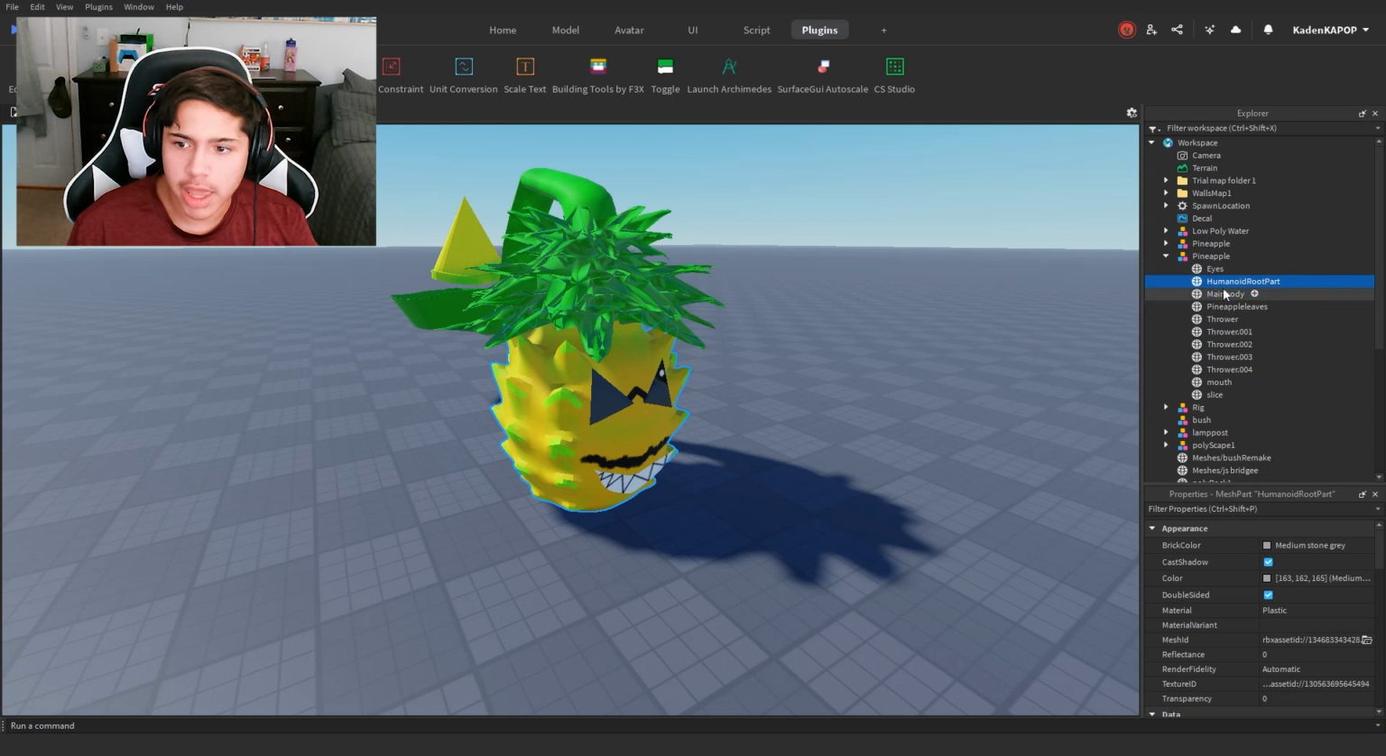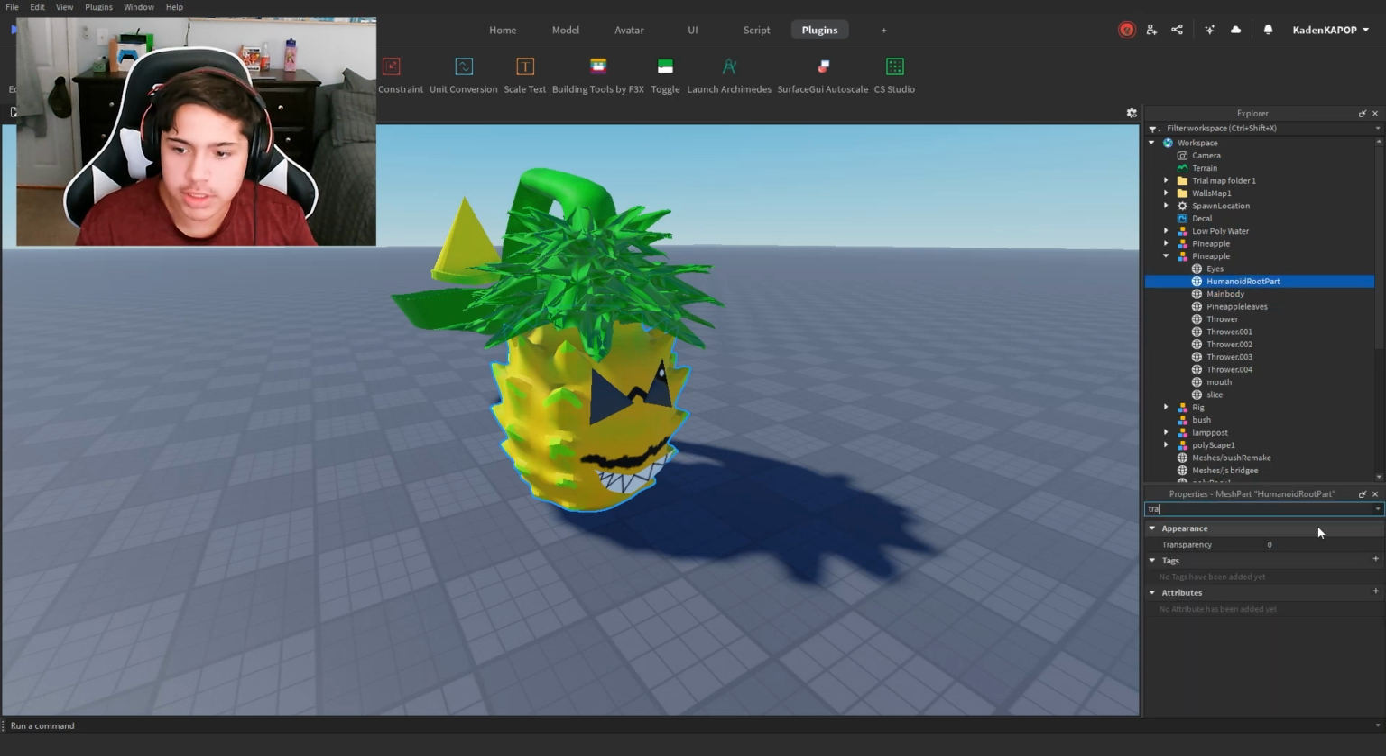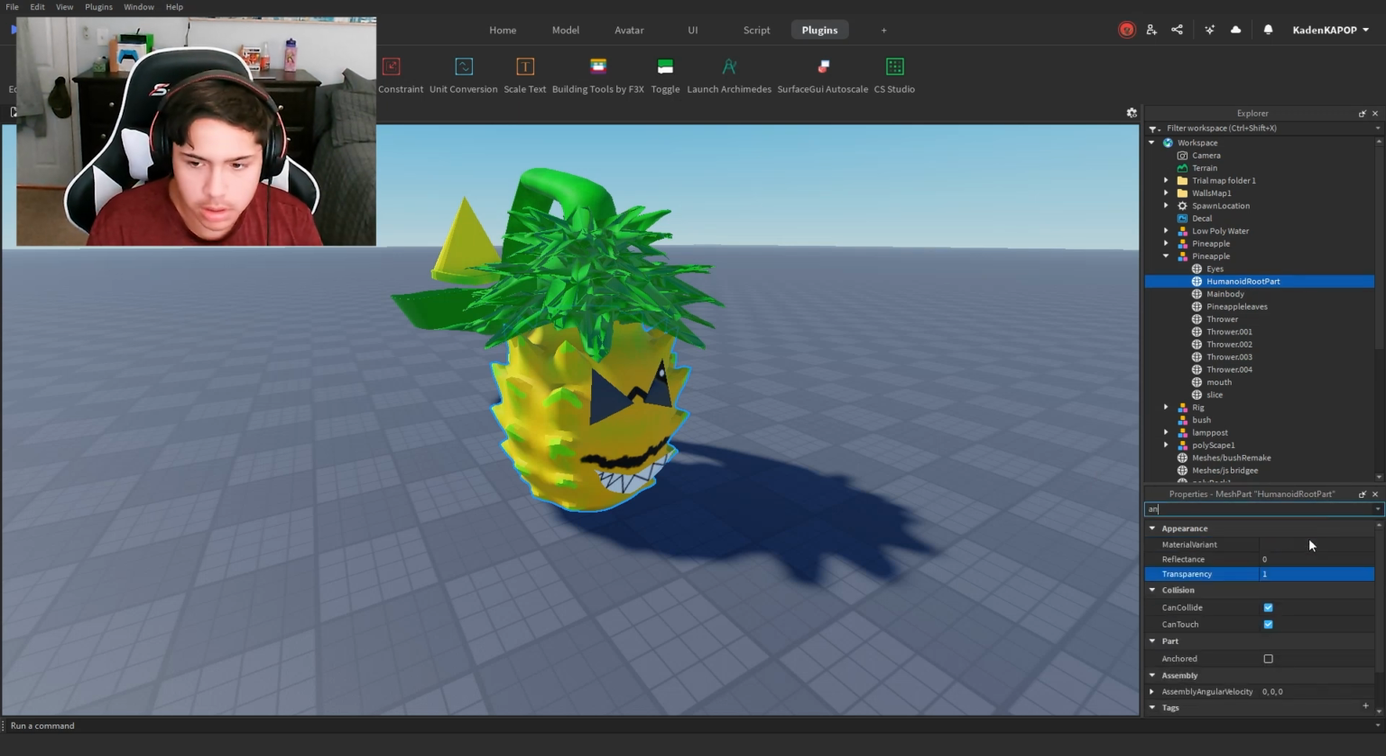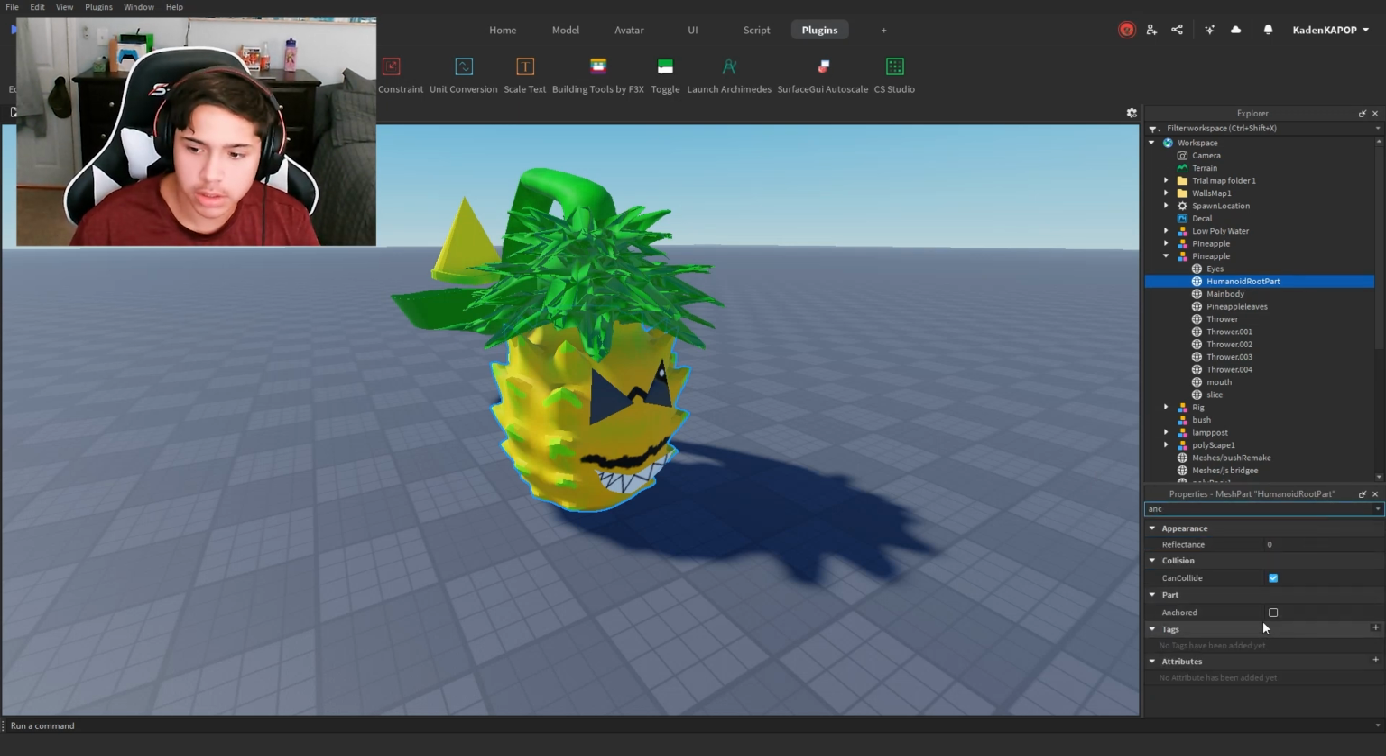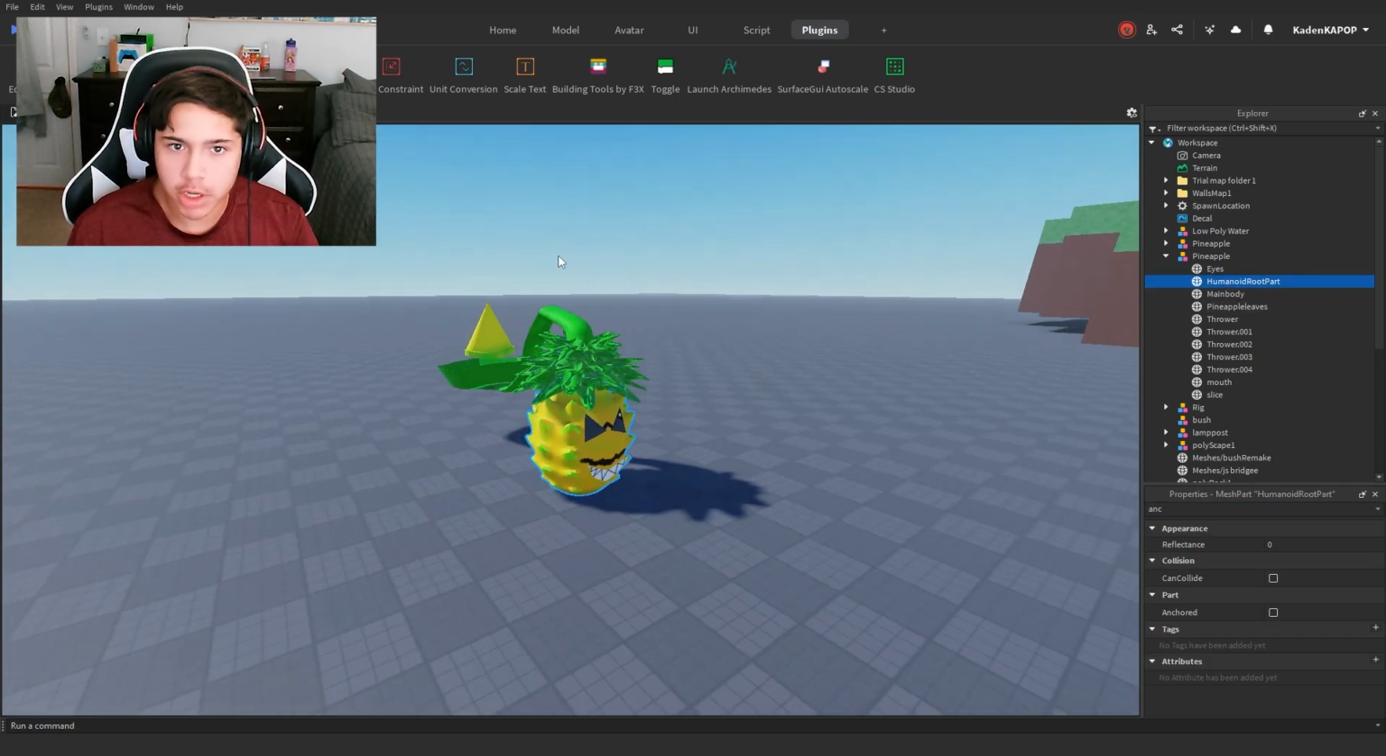So now we have the root part and we have the main body. You're almost ready. Just set this transparency to 1 so they can't see it when it animates in and out, and make sure that everything is unanchored, and also you can turn off CanCollide as well. So here we go, we have all the parts, and now we can get into actually rigging it.